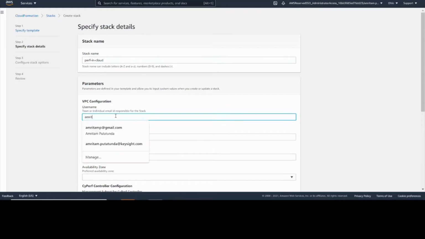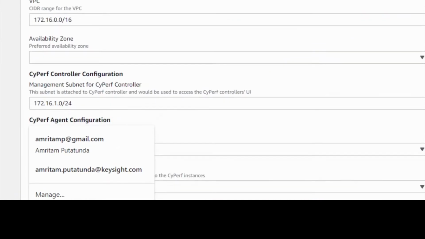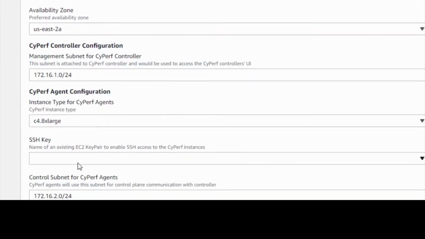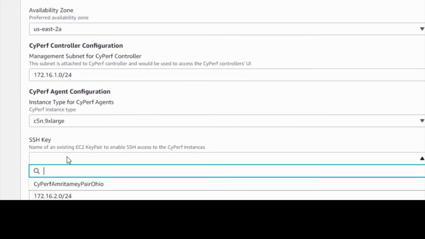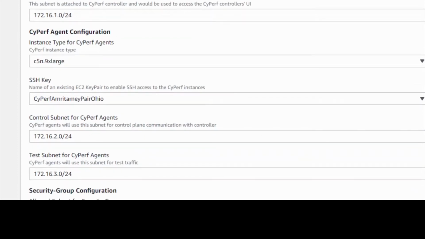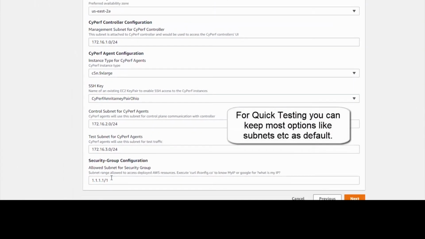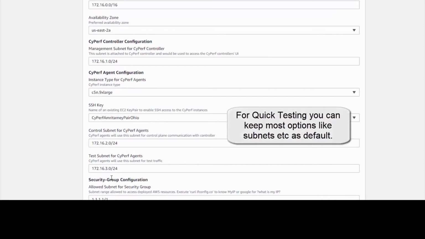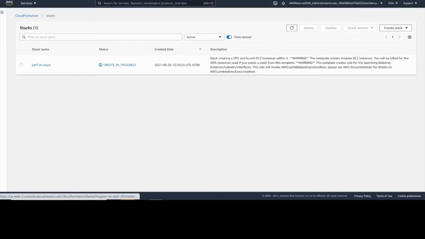So I'll give an ownership, my username, and fill up the availability zones. I'm using Ohio, US East, and this is important. For this particular AWS KPI, I will use the C5n.9xlarge instance, my SSH key, and some subnets, test subnet and management subnet. You can change it per your need, and the security group, so that I have my own public IP that I can access. So the template has been started to be deployed.